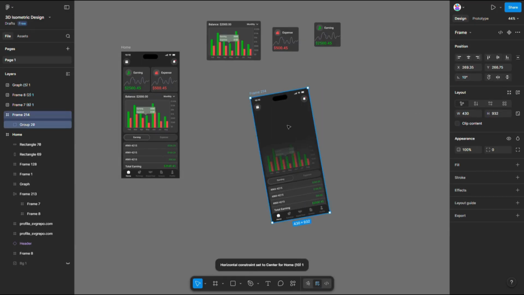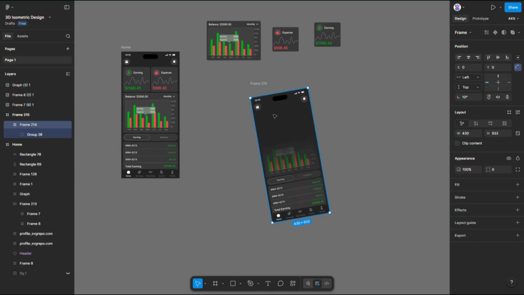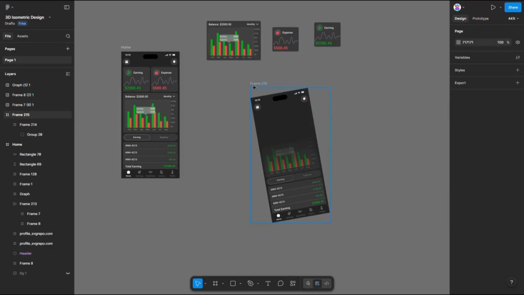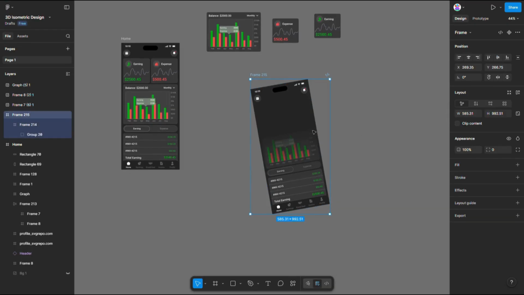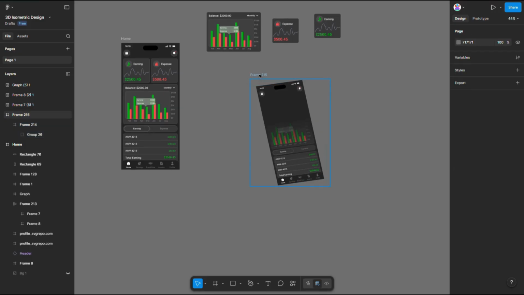Next, rotate the frame by 10 degrees and again use Frame Selection. Inside this frame, select the inner frame and set its constraints to scale as well. Now, when you resize the main frame, the inner frame will adjust automatically. Align everything properly and then set the inner frame rotation back to 0 degrees.